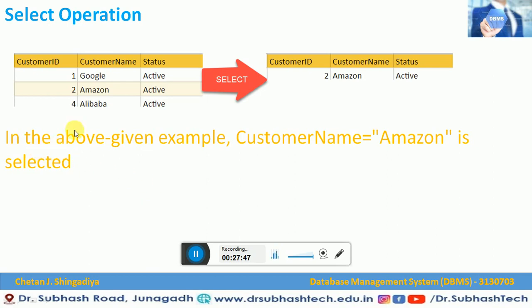What is that? There is an example that we have taken previously. What we have to do? We have to select where the customer name is Amazon. We want to retrieve the record where customer name is Amazon. So once we select the record with customer name Amazon, then the output will look like in this form.